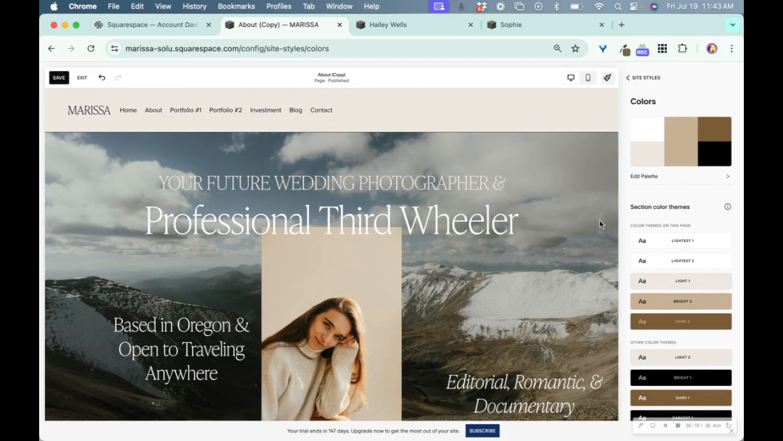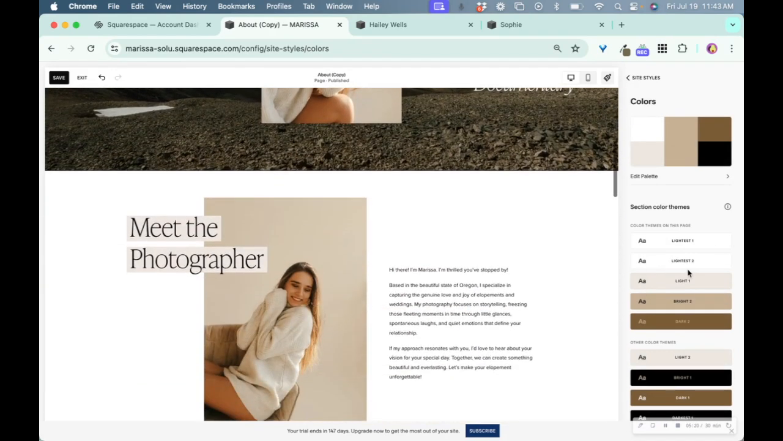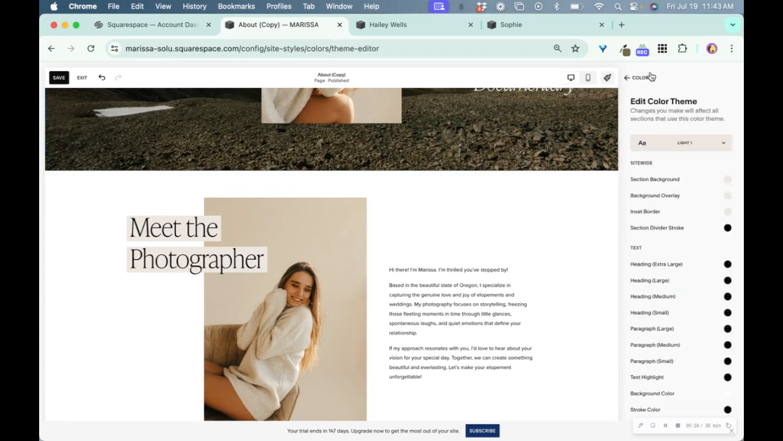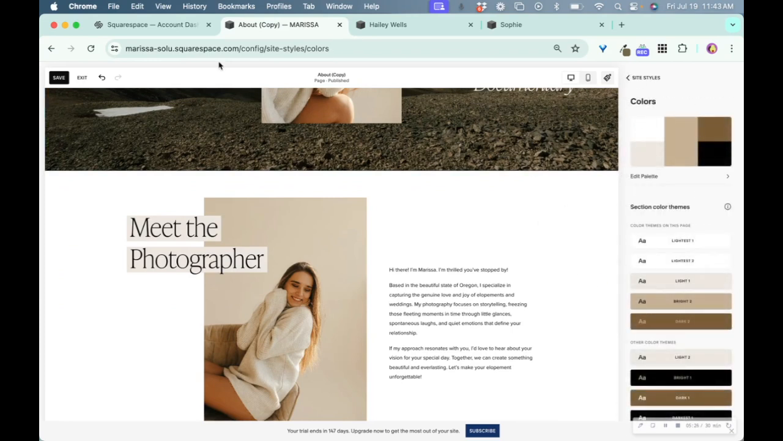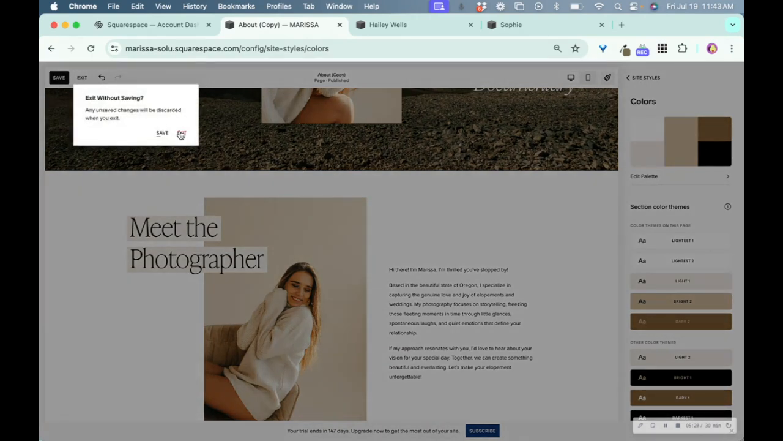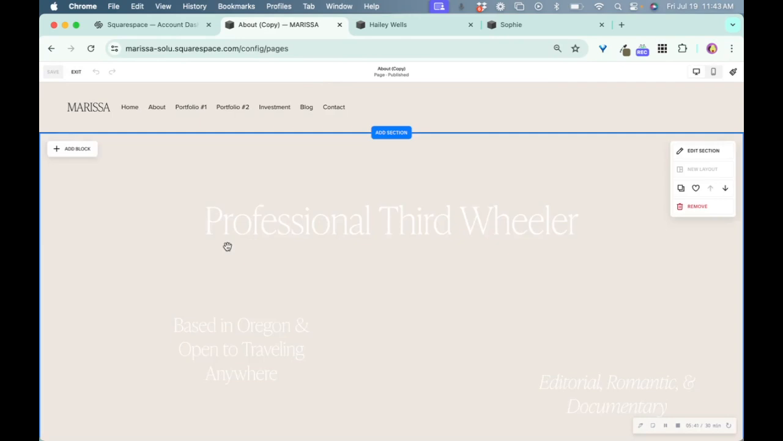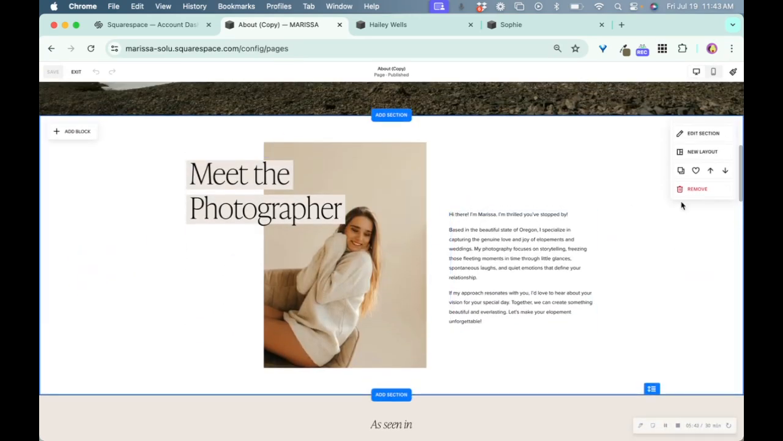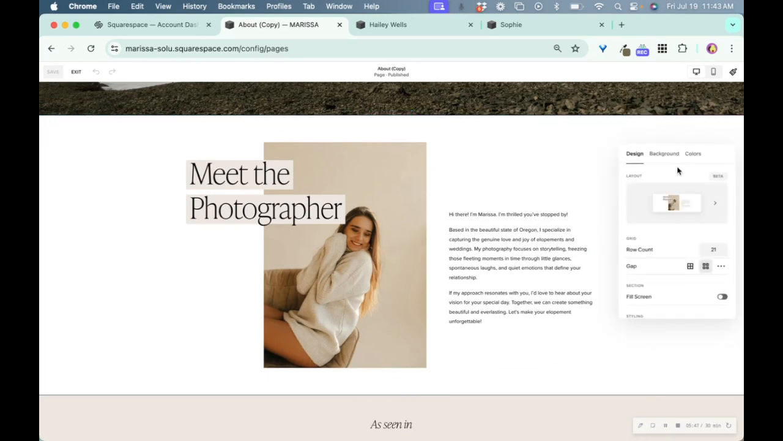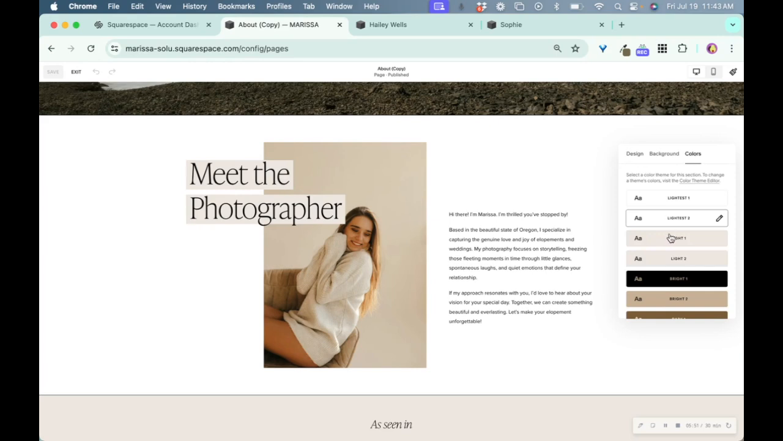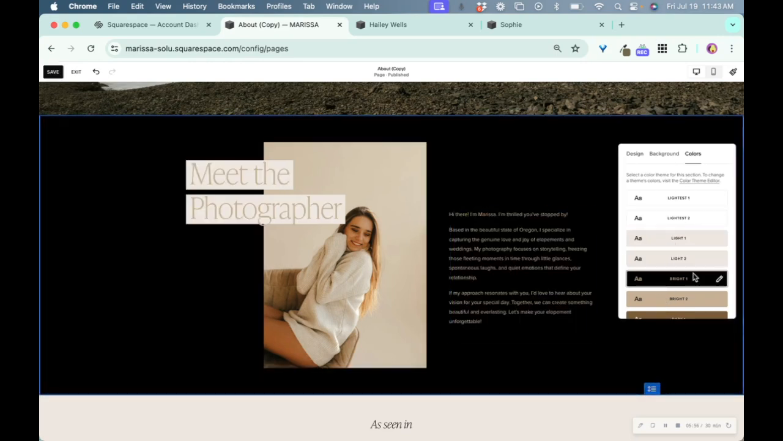So for the ones down here, let me show you. Oh, this is a good one. Okay, so let's say, for example, you are doing this section, right? So you're going to want to go to edit section and then go to colors. And if you click on the different colors, you'll see that it changes.